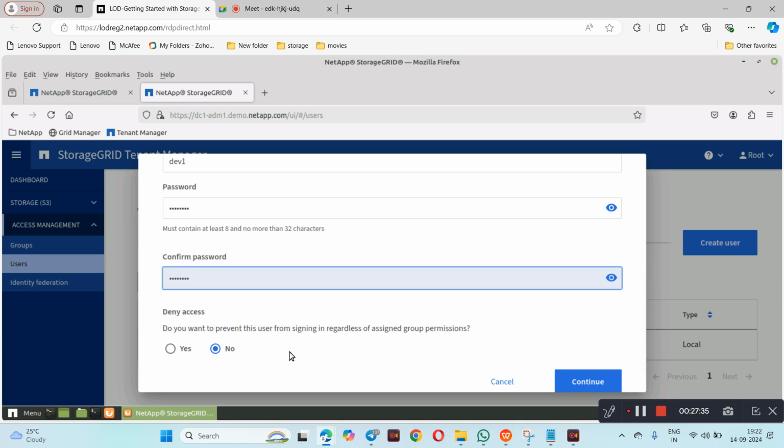Do you want to prevent this access? Yes. This is asking about denying access, which means it's asking about whatever group permission is there. Do you want this user to use that group permission, or what do you want to do? We are going to deny this, so we just use the group permissions.